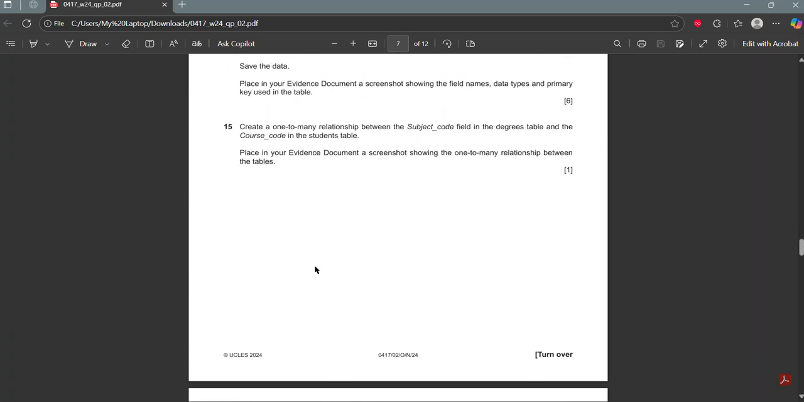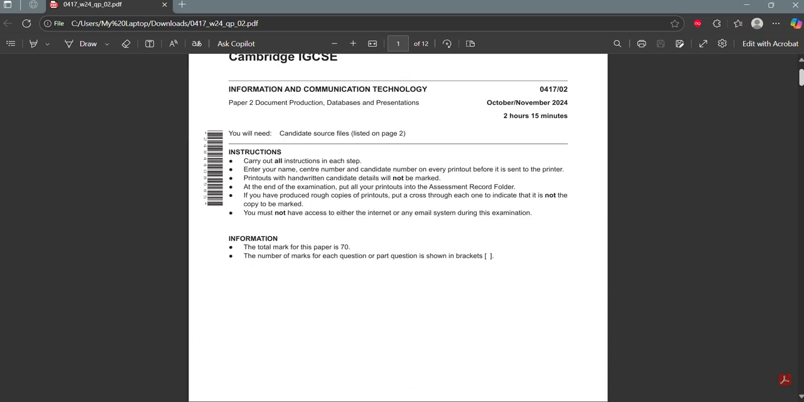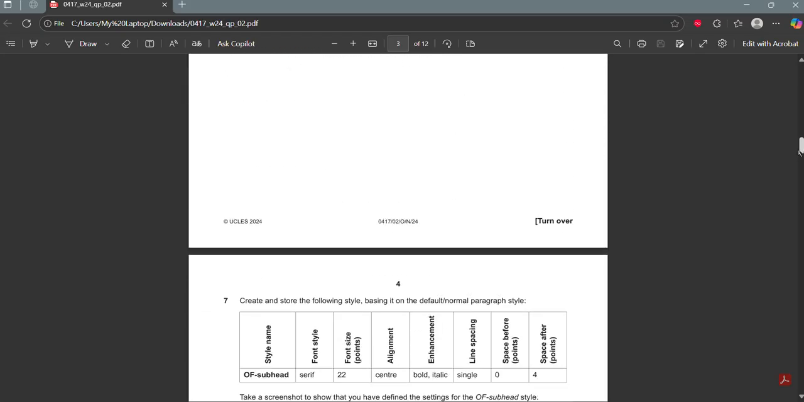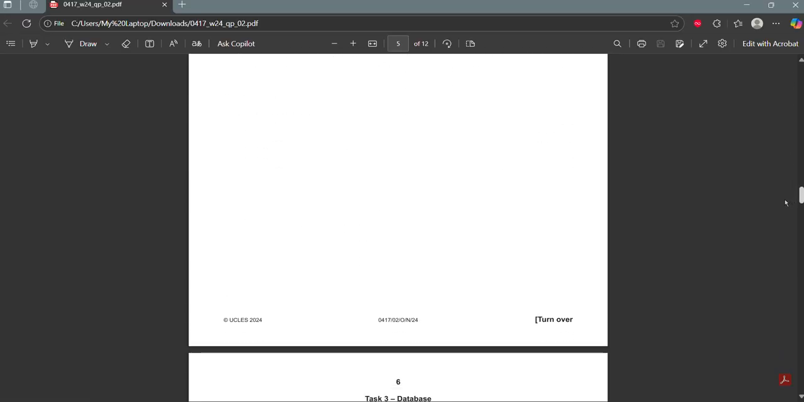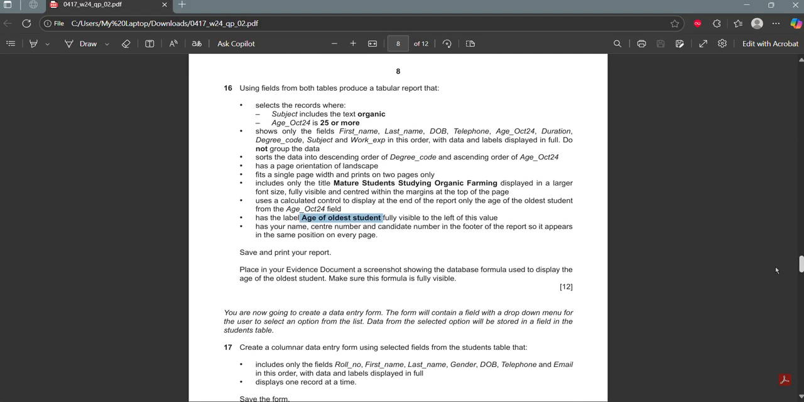So hi everyone, for this paper, October, November 2024, I'll do a quick video on the Access query part, and then the report, and then the form designing. So here is the part where we have to create a table.